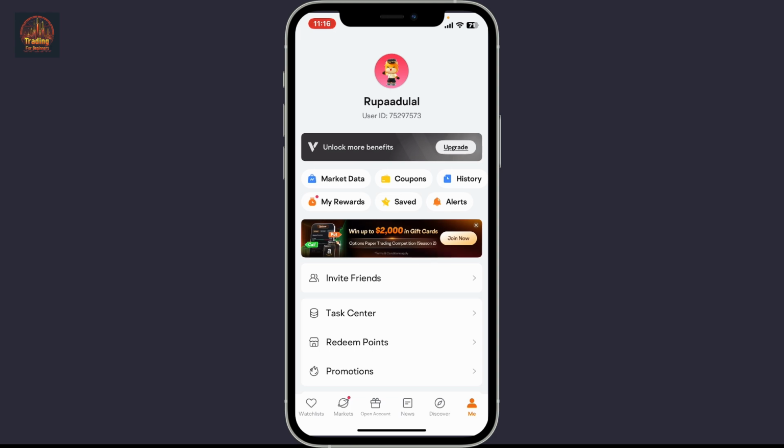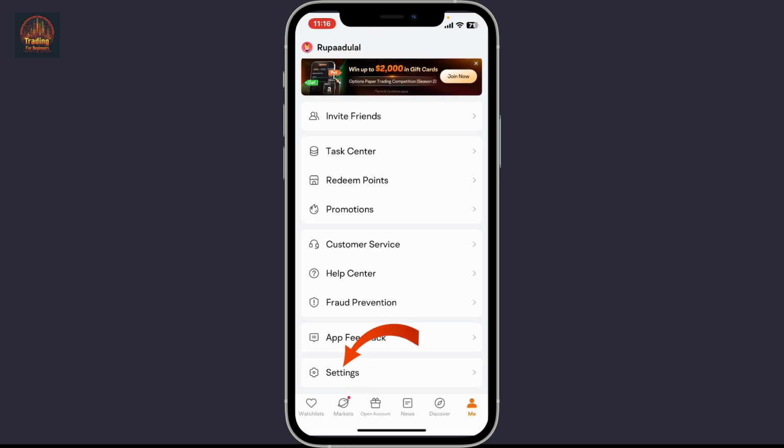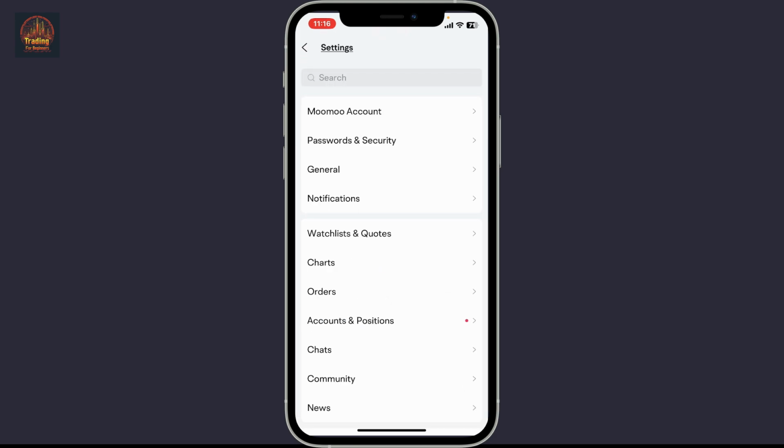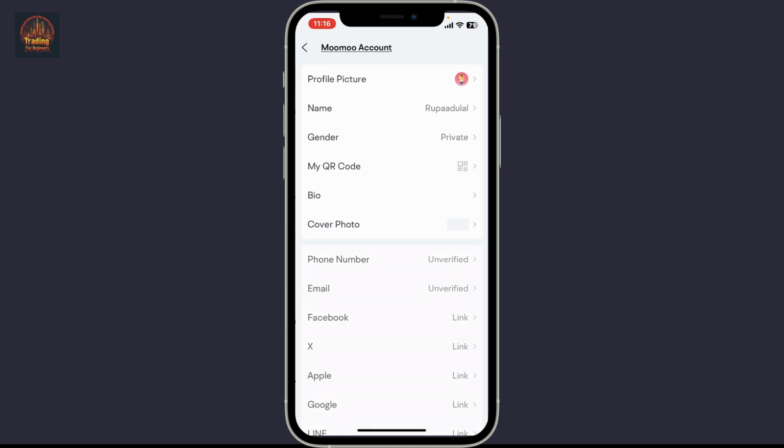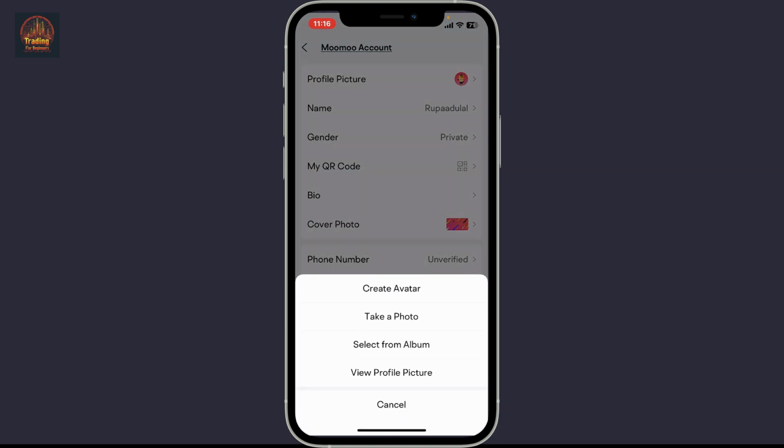Inside the Me menu, scroll down and tap on Settings. Now once you're inside the Settings tab, click on MooMoo account. On the next page, tap on Profile Picture. You can now go ahead and create an avatar for yourself by choosing Create Avatar option.